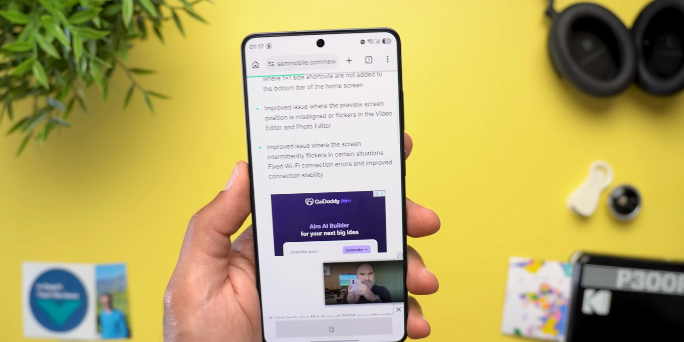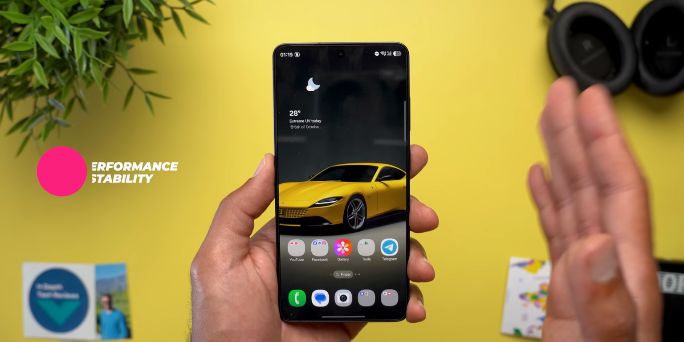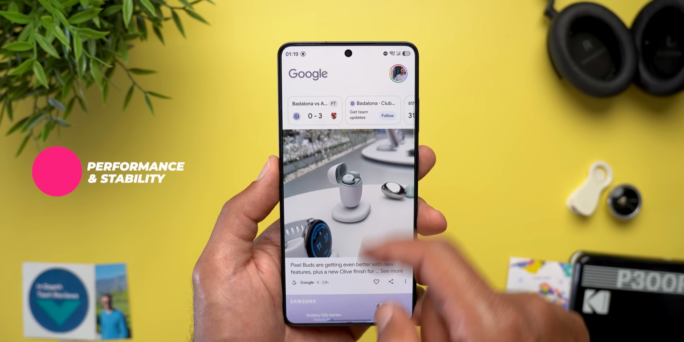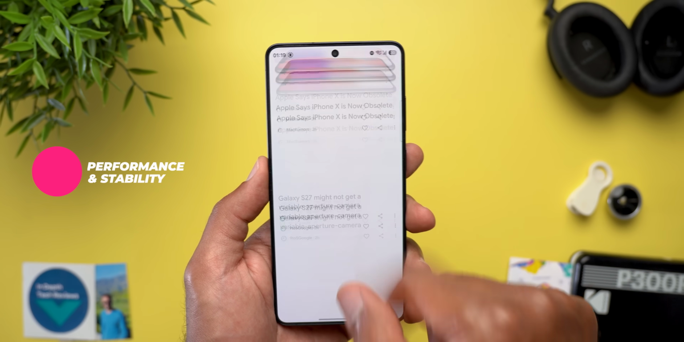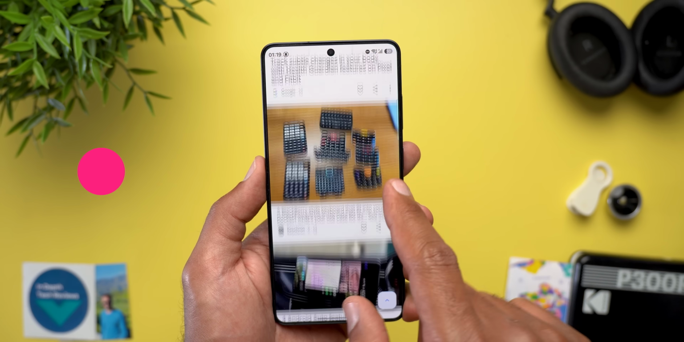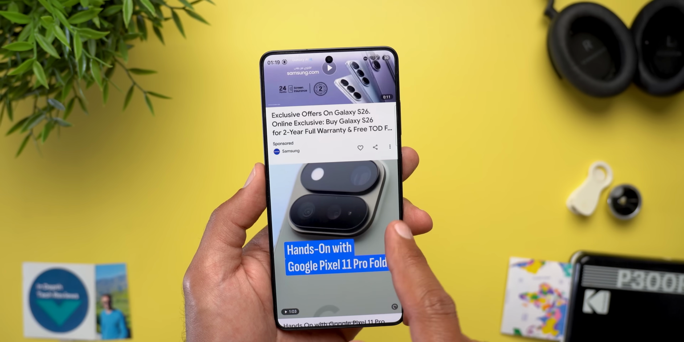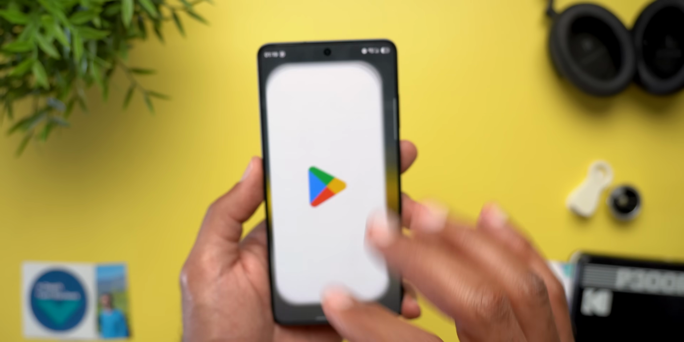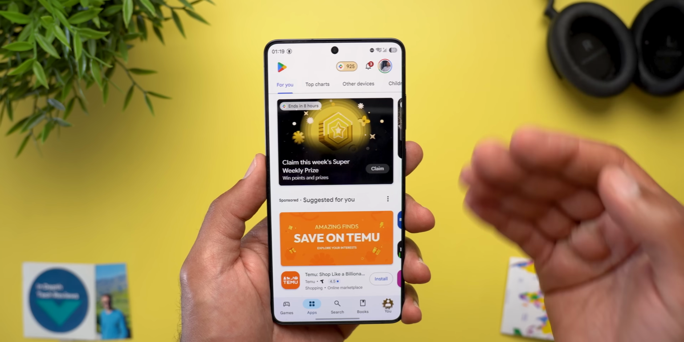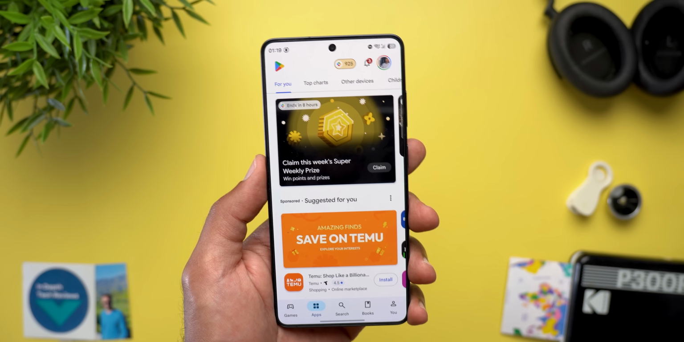So what about the performance and the stability of this update while filming the video? So far, everything works perfectly well. I didn't come across any major issue while filming the video, which makes sense because this is the 5th beta and we are very close to the final release of One UI 9.